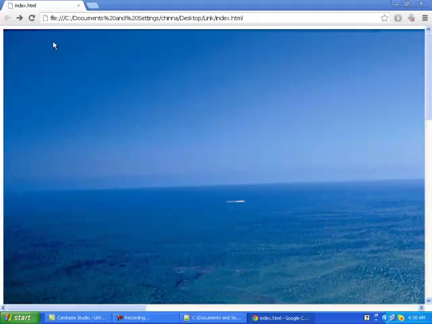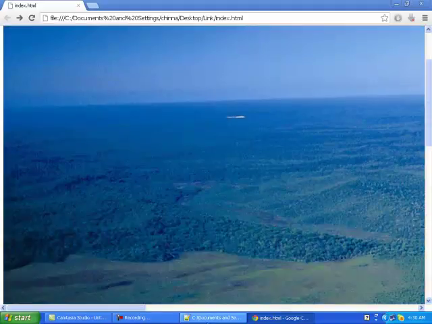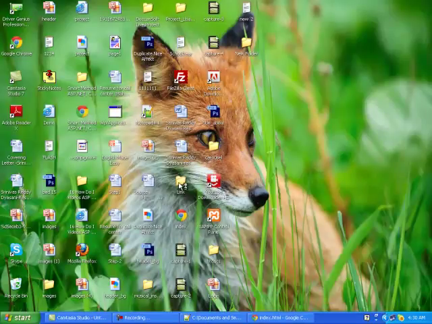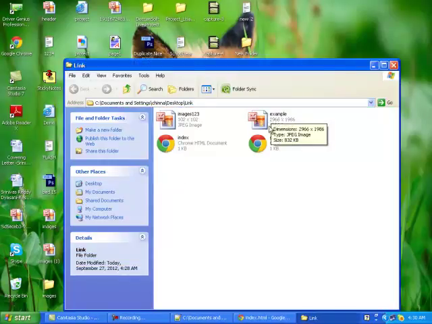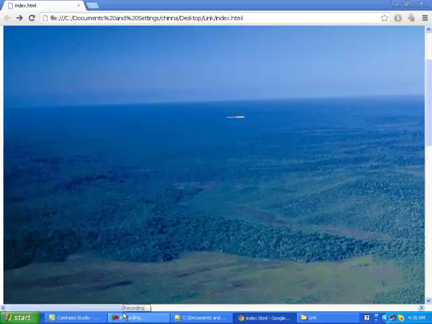If I want to show this image at the size I showed before, 102 by 102, here the size is so much, it's big. Let's see what the size is. Go to the link folder. This is the image I have placed. The image size is 2966 width and 1986 height. That is what it's showing in my web page.